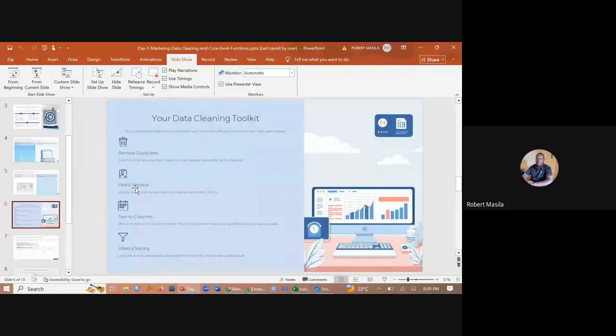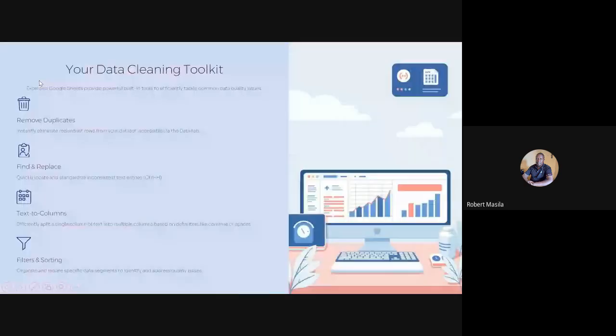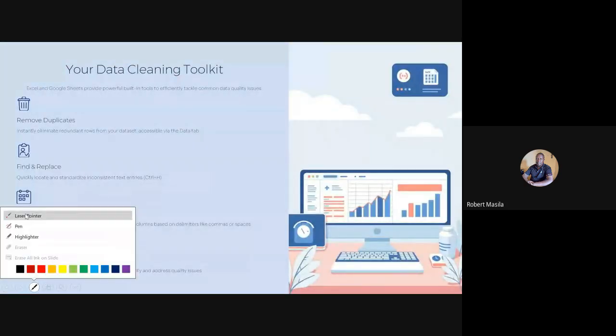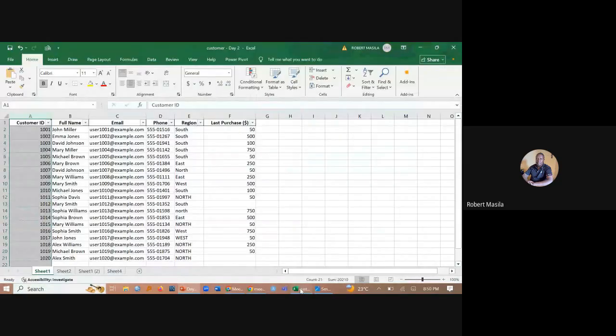The second one is finding and replacing. So let's go back to our data. We want to find and replace, and we want to standardize our data. The best tool for standardizing our data is replacing.